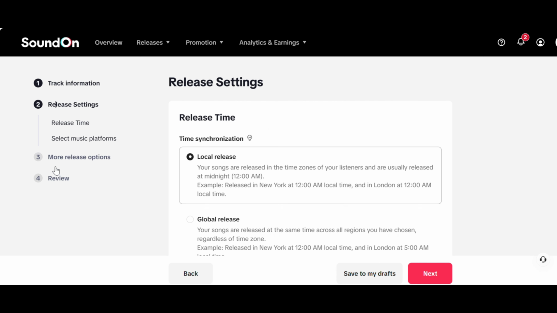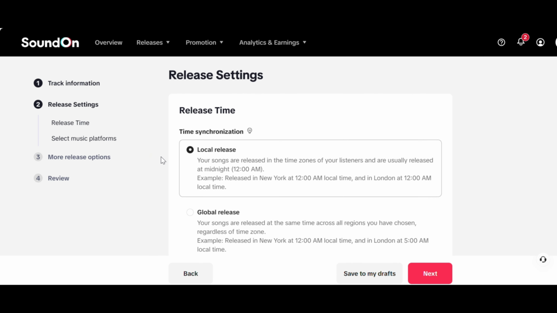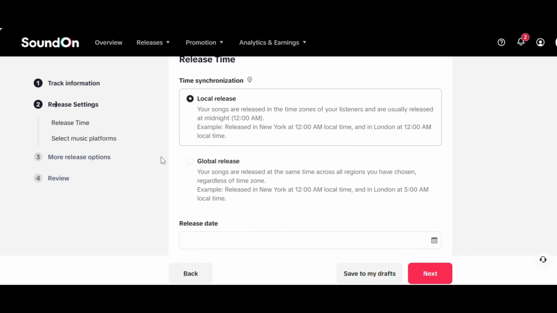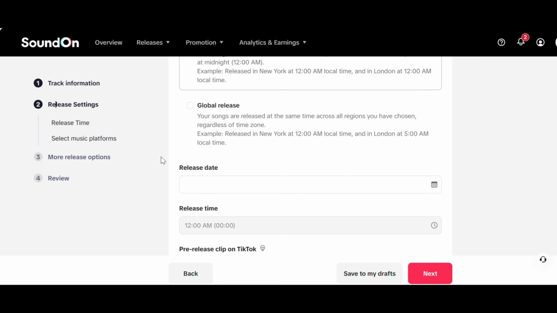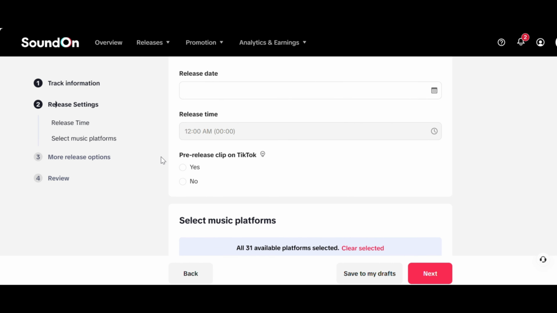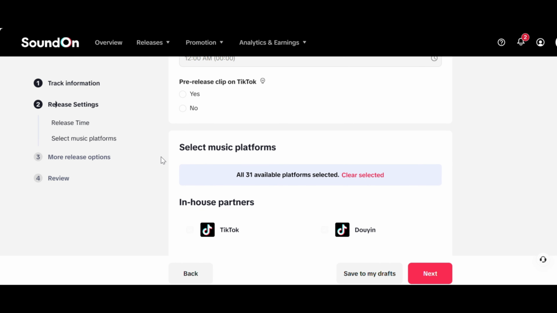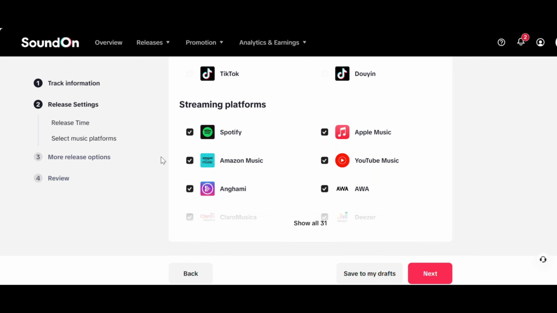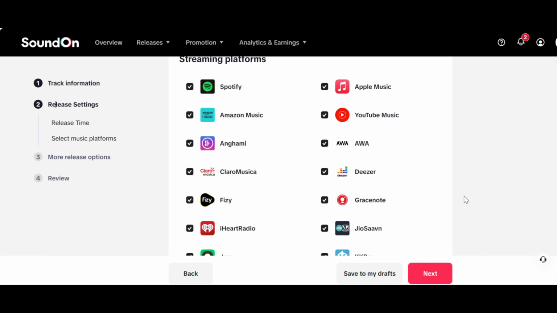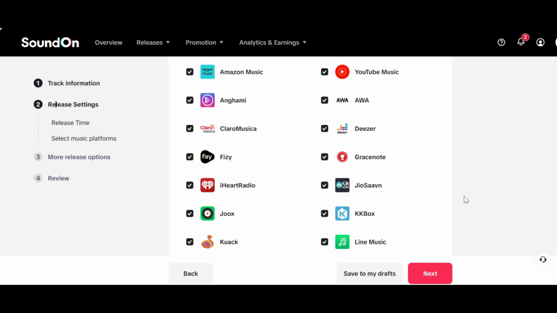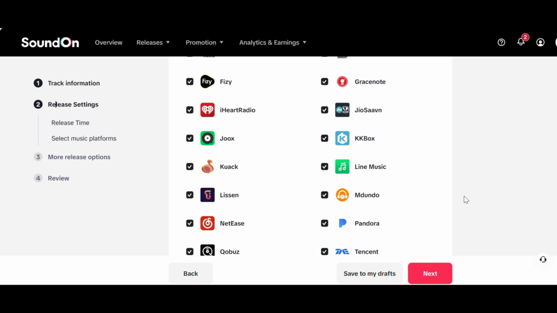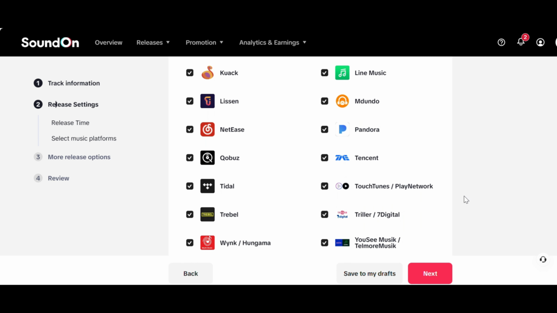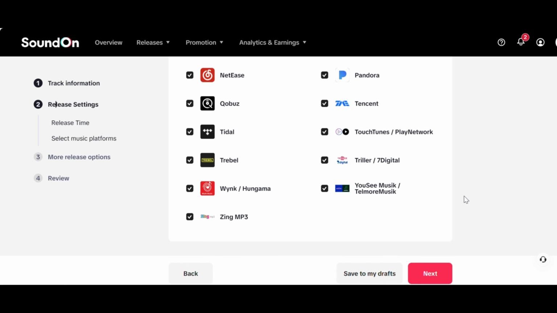Next is the distribution settings. Here, you choose which platforms your music will appear on, such as Spotify, Apple Music, Deezer, YouTube Music, TikTok, and more. Select your release type, whether it's a single, EP, or album, and set a release date. It's a good idea to schedule your release at least 7 to 10 days in advance. That gives you time to promote the track, pitch to playlists, and build anticipation before it drops. The more lead time you have, the better.